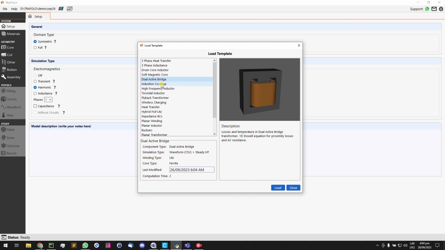Dual active bridge topology. So this is transient simulation for transformer. Induction heating is just a very fun example to demonstrate the similarities between magnetics and inductive heating applications. High frequency inductors demonstrate how to use advanced meshing techniques to resolve skin layers. So we are using so-called boundary layers to resolve those skin layers. Toroid inductor flyback transformer is another notable example for transient simulation. So with all those transient waveforms, yeah.